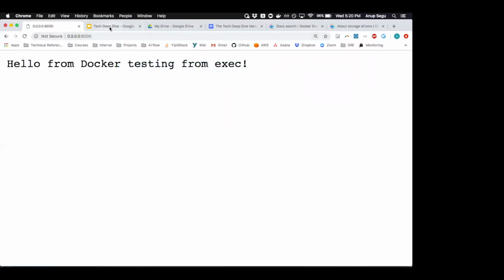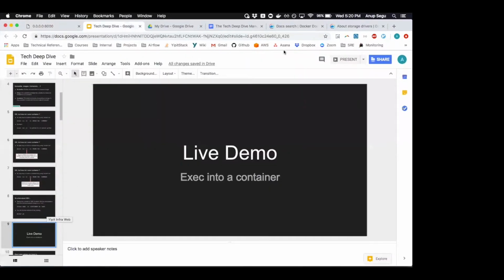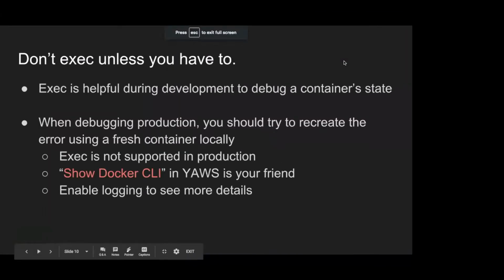The important thing is, though, this should not be your go-to way of debugging issues in production. Docker exec is useful if you're trying to develop locally, see your container state evolve, and have a way to access that process externally. When you're in production, first of all, you can't use docker exec. We don't really support it for applications we deploy with YAWS. So you can't really do that.